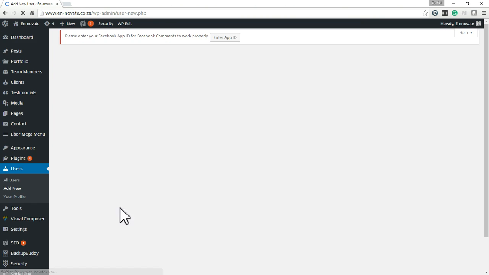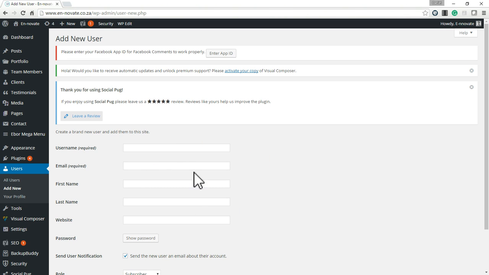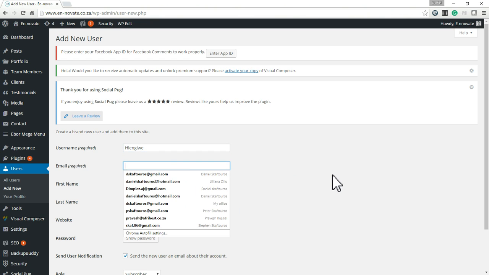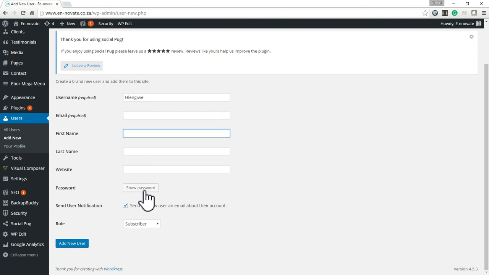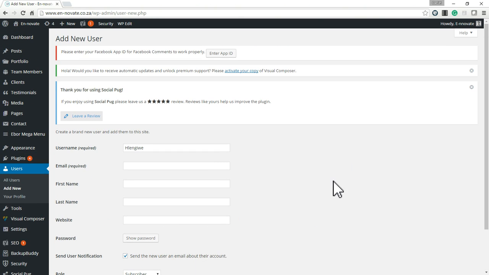So for example, let's say we want to give Hlengiwe her own username and password. We just go to this section, type in the username, which would be Hlengiwe's email, and first name, last name, website you can leave blank, create a password and assign a role to Hlengiwe. So she's probably going to be an author, or she may be an editor or a contributor. You just decide which access you want to give her or that person. So that's how you add a user.